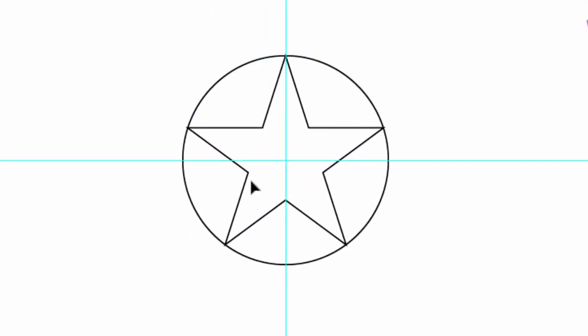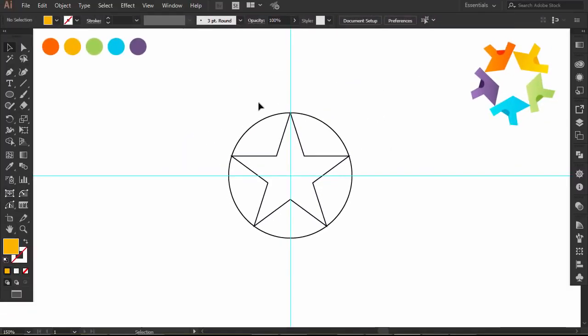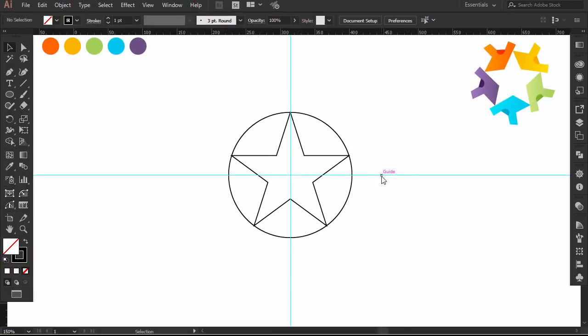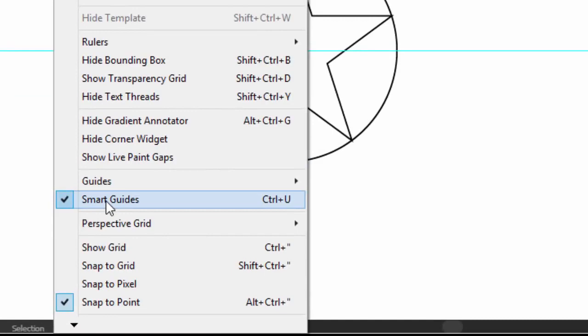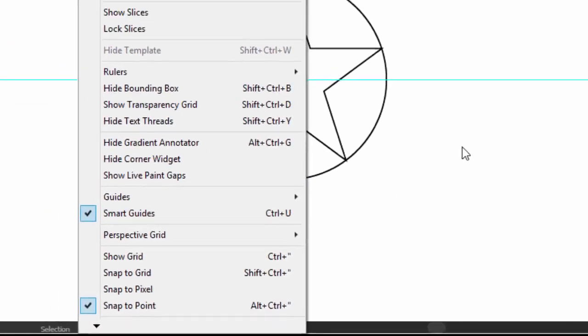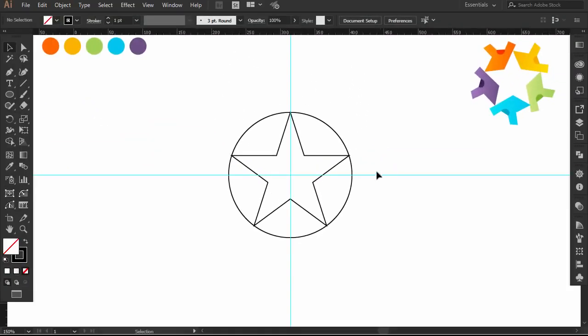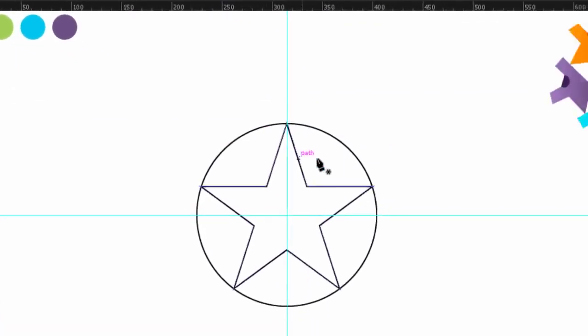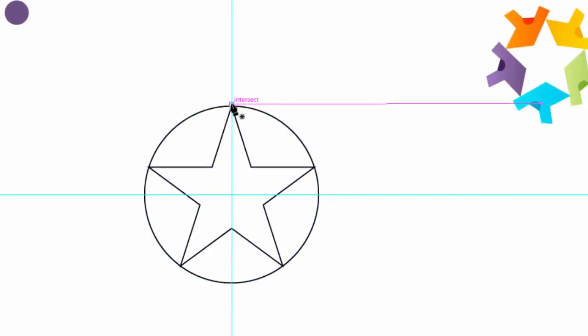And we have 5 corners in the star, so I will make one t-shirt, then I will duplicate it. Always make sure to activate the smart guides. You can do that by pressing Ctrl U. With the pen tool, I will start from this point and draw a t-shirt. It doesn't have to be a t-shirt, you can choose another shape and do it the same way.